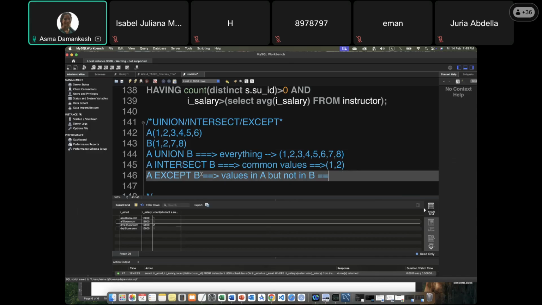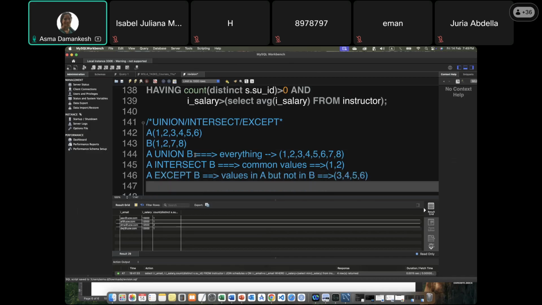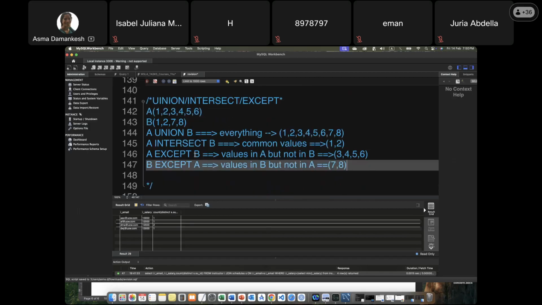So that would give me what? 1 is in B, so it's like a minus, no? 1 and 2 are in B, so I don't take them, so it will be 3, 4, 5, 6. Okay? B except A is values in B but not in A, which give me 7 and 8. Okay.